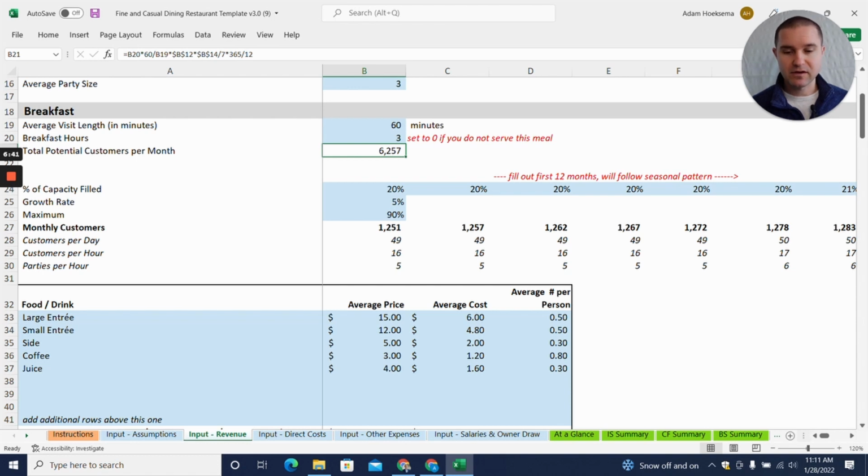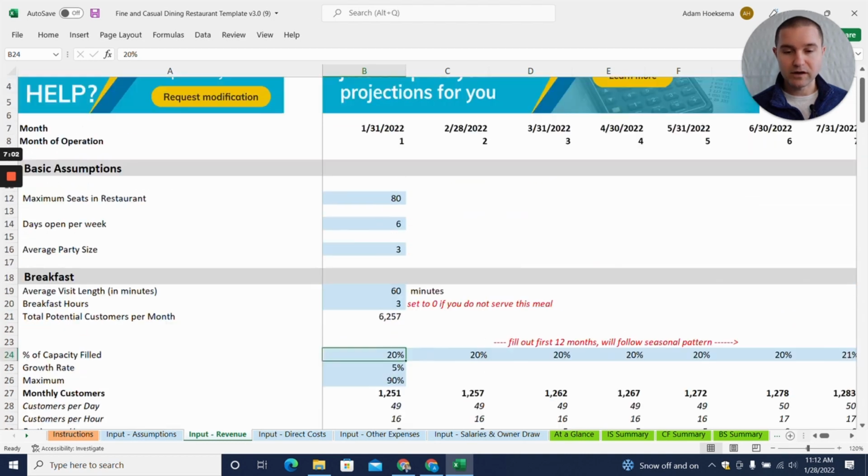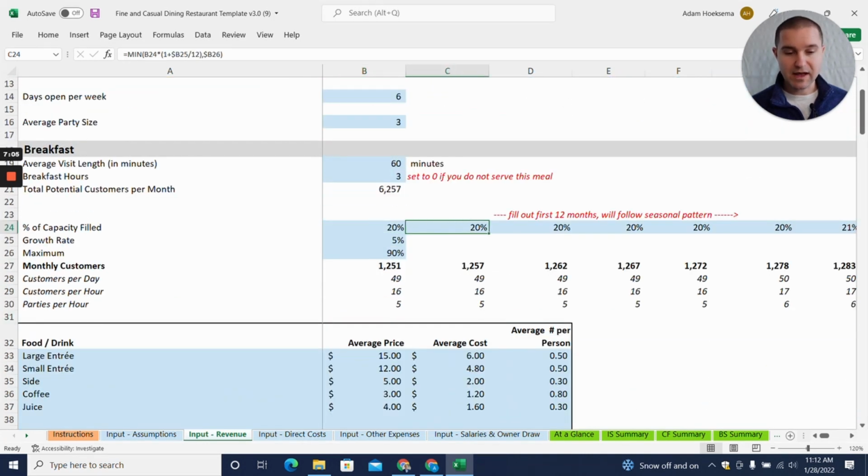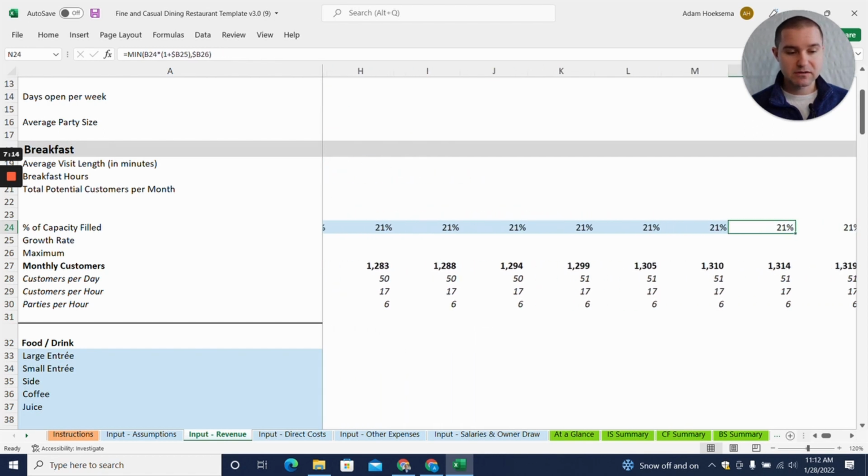And then what we'll ask is that you fill out what percent capacity you expect to be filled in the restaurant. So basically it's saying for those 3 hours of breakfast, we expect to be at 20% capacity, this is month 1, right? And so you have the ability here, if you're in an area where, or just the restaurant type is very seasonal, you can change the percentages.